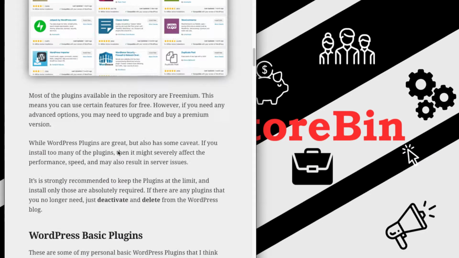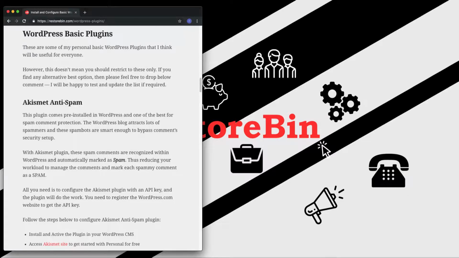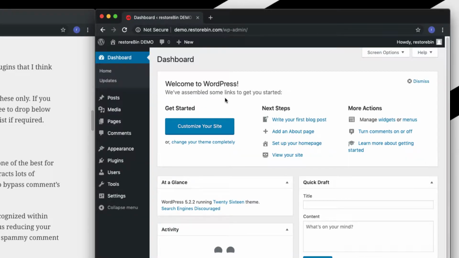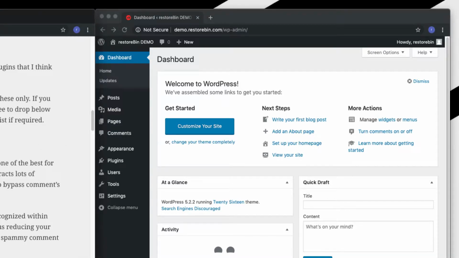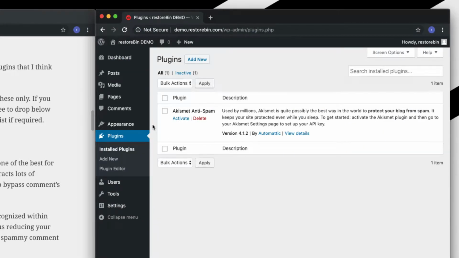Let's start off with the Akismet anti-spam plugin. I have my Restobin demo account already opened in a separate browser. You need to go to the dashboard, and if you saw my last video in which we set up the WordPress blog, I showed you that WordPress is pre-installed with this particular extension, that is Akismet. So you don't have to install it. All you need to do is go to the installed plugins section and then activate your plugin.